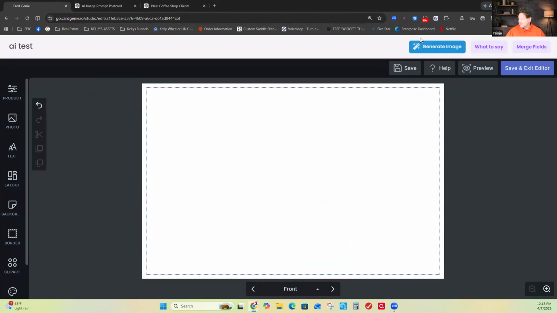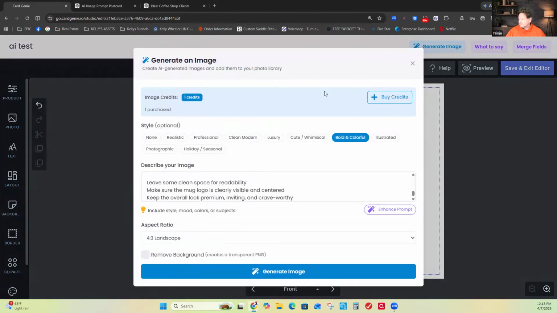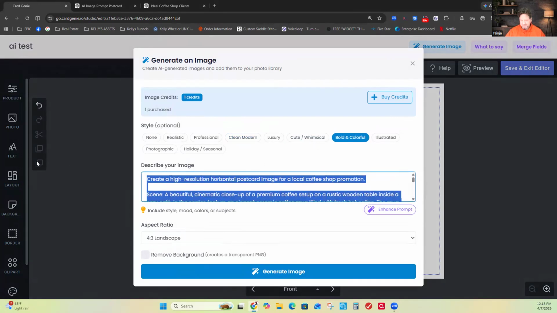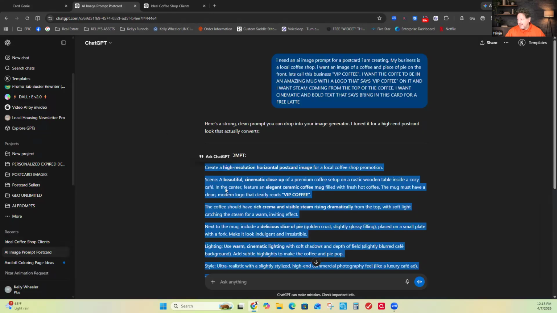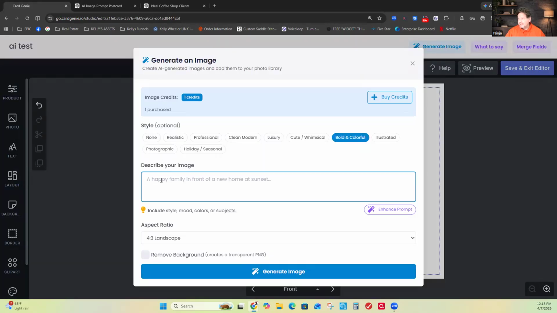So the first thing I'm going to do is come up to generate image. And I'm going to go ahead and ask for a bold and colorful image. And what I want to do, guys, is I went ahead and took some time to create the description for my image. This is where you need to be very descriptive on what you're wanting in your image. So I'm going to go ahead and post that there.